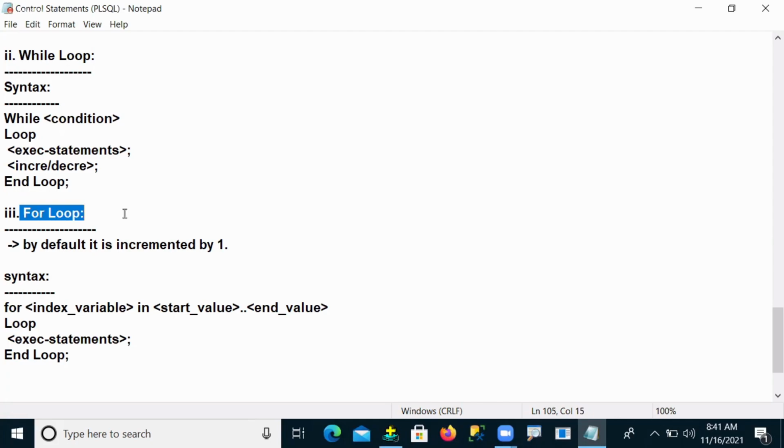Coming to the for loop. The for loop, by default, increments by 1. So the user has no need to give increments like 1, 2, 3. I don't want to give it here. It is automatically incremented by 1. Okay. Then here you have to declare one index variable. So 'in' is a predefined keyword. So: starting value, dot dot, ending value.